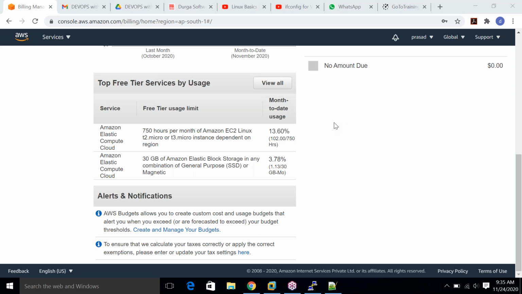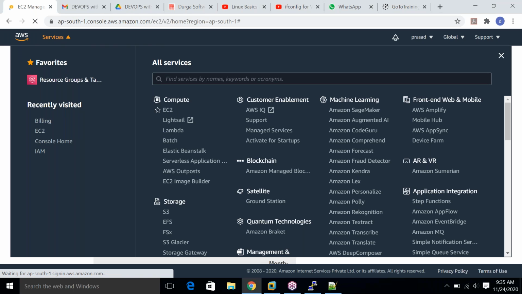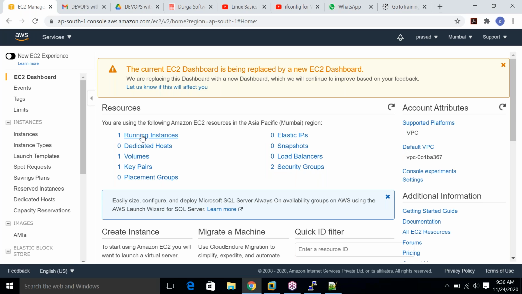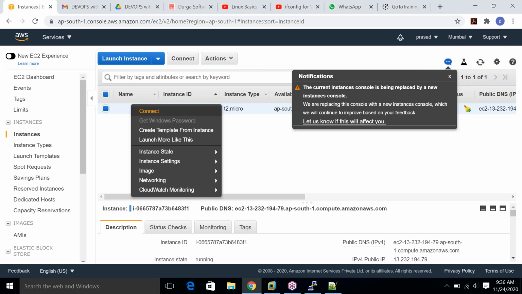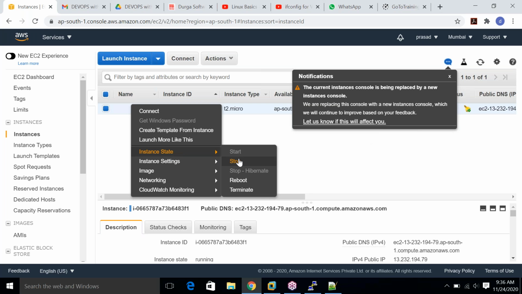Go to Services, go to the EC2 dashboard. Just right click on the server and you'll get options under Instance state. Stop means shut down. Reboot means restart. Terminate means completely removing.